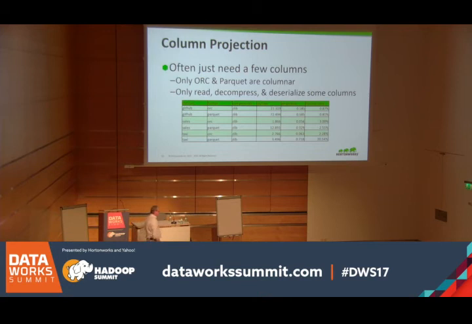Okay, so the next use case is to look at, if you just want 2 out of 200 columns, what happens to the speed? And of course, Avro and JSON are exactly the same, right? You could just use the numbers from the previous slide. But for ORC and Parquet, you see it gets much, much better.